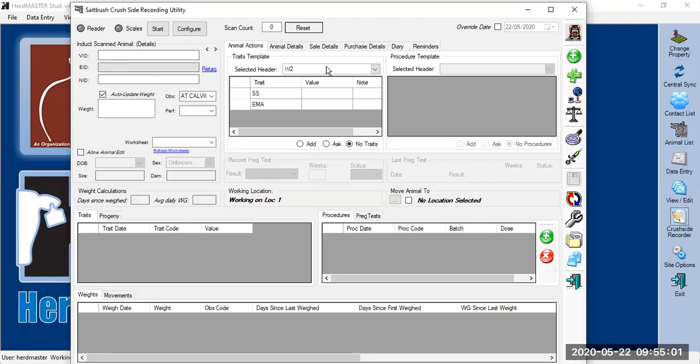If you have a scale, bring up the weight here, or you just type in that weight. And then you can add any other traits or any other information that you want when you record this information. And then at the bottom, you would also be able to see previous weights or traits or any other information. This then just takes out the work of manually typing.